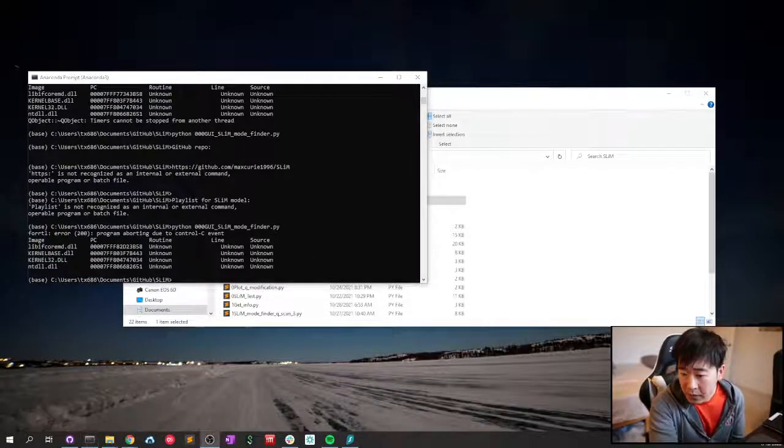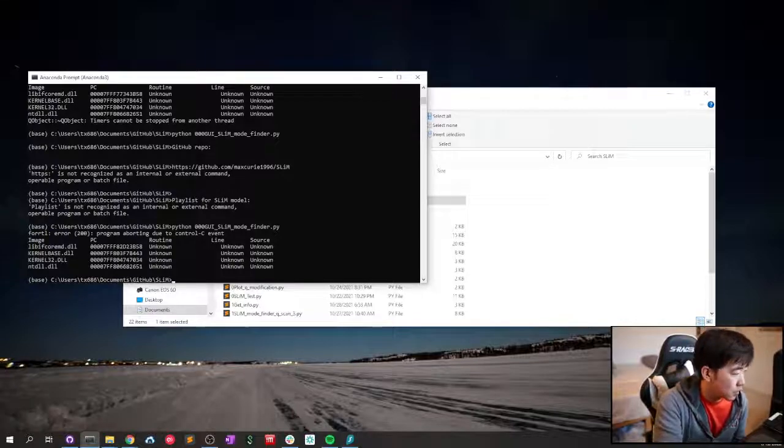Anyway, that's the GUI for SLiM mode finder.